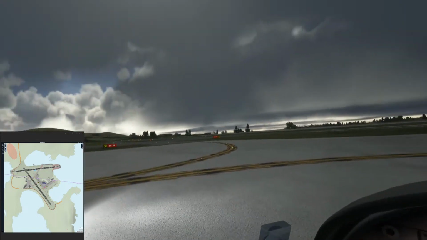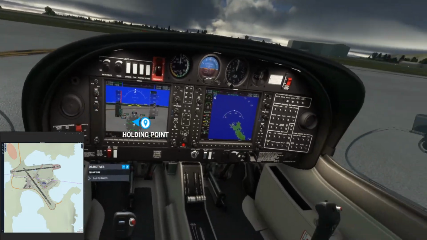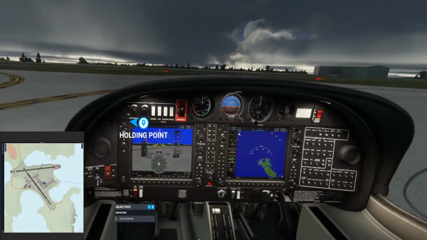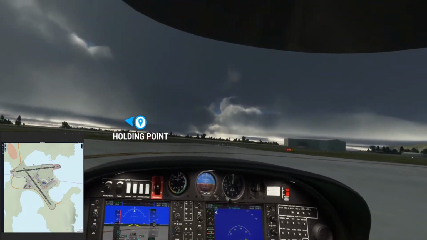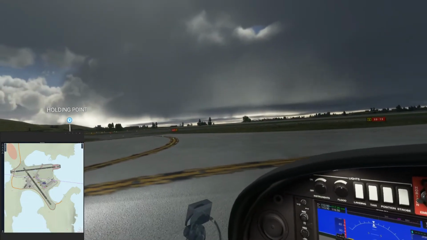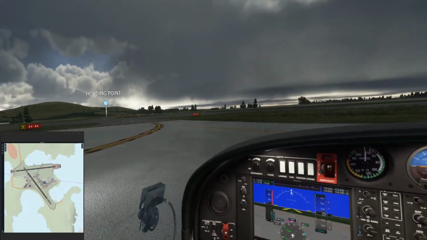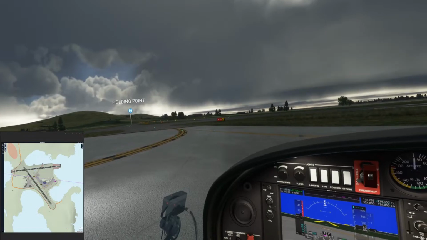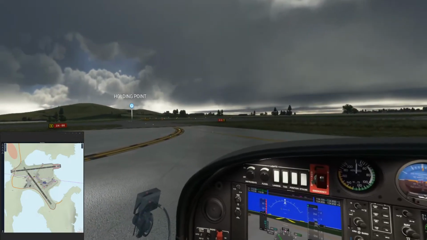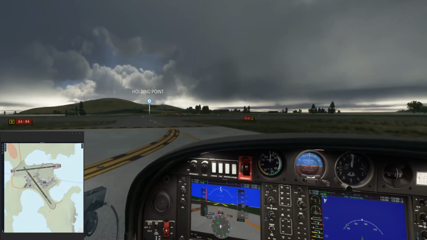Taxi to the left and cross runway 24 to reach the holding point for runway 33. The DA40 has a castering nose wheel, so use brakes to tighten your turn. I don't have independent brakes, so... You're cleared to cross the runway, continue straight on.